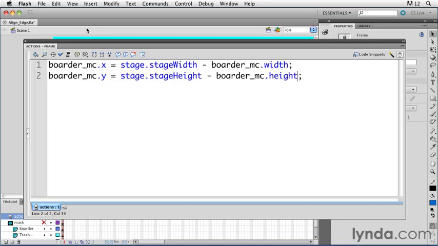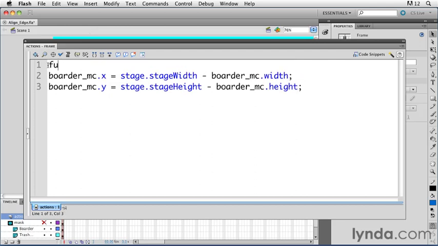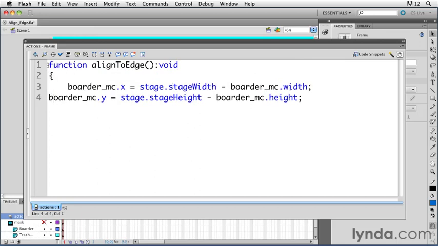Now let's say you wanted to reuse this code and put it inside of a function. Let's wrap this code around a function. Push everything down, create a function called align_to_edge, parentheses, :void, tab the lines in, and wrap everything with curly braces. So now I've wrapped this into a function.